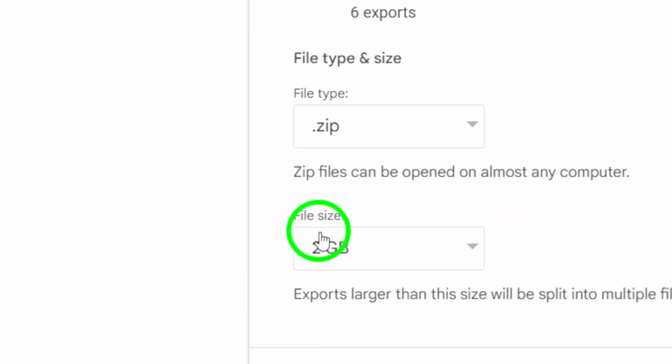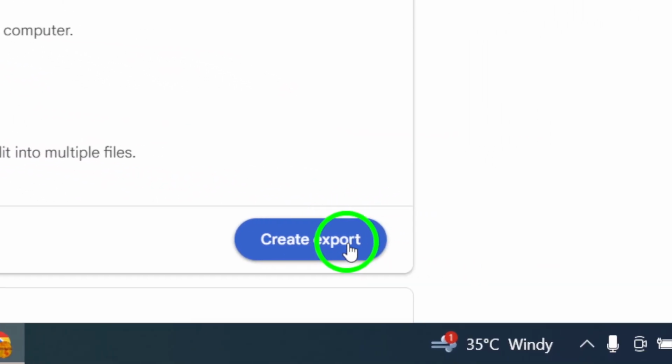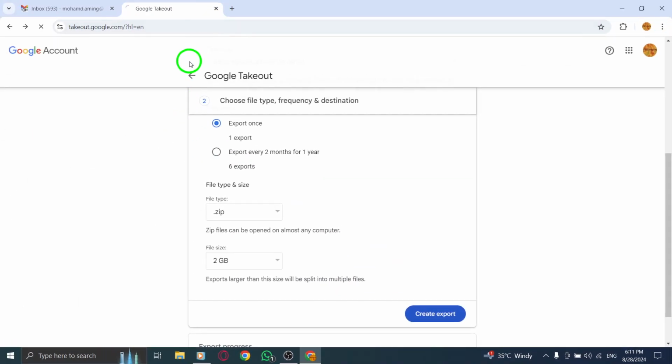Finally, after reviewing all your selections, click on Create Export. That's it. Google will now prepare your data for download.